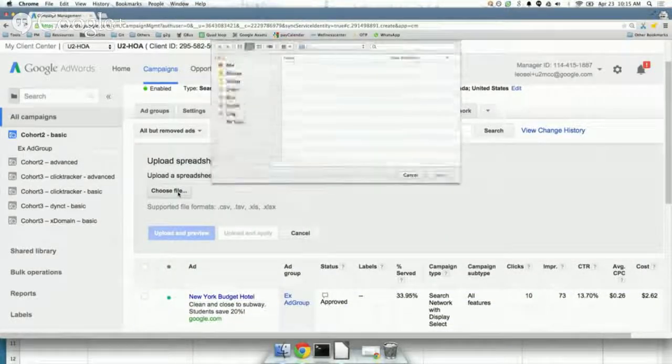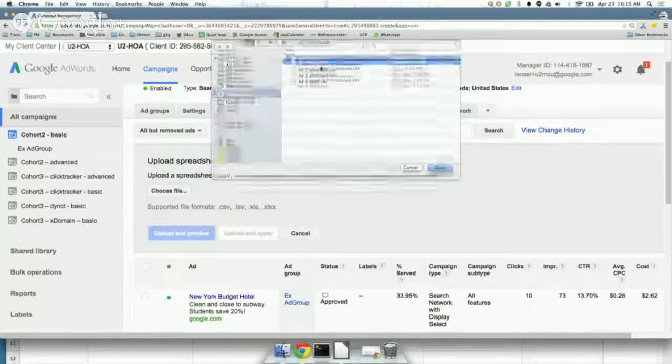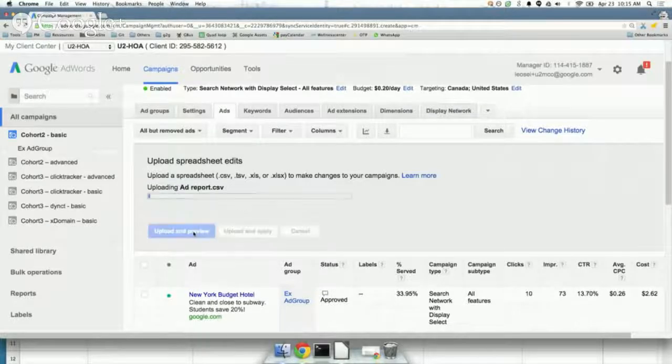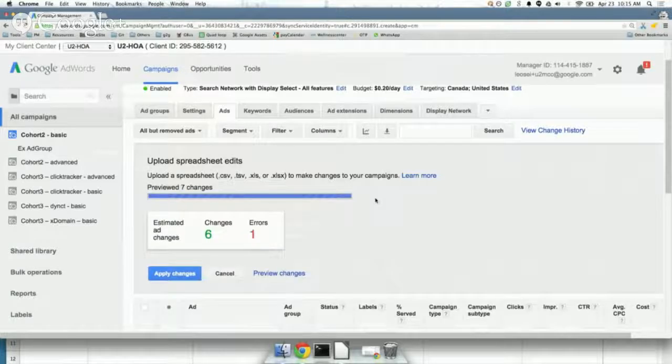Then I'll go and select the file I just edited, this one. And here, very important, never upload and apply unless you're 100% sure. I advise you always upload and preview. Note that if you have a very large file, the preview only takes the first 200 rows. So if you have a larger file than 200 rows, note that the preview is only the first 200 rows.